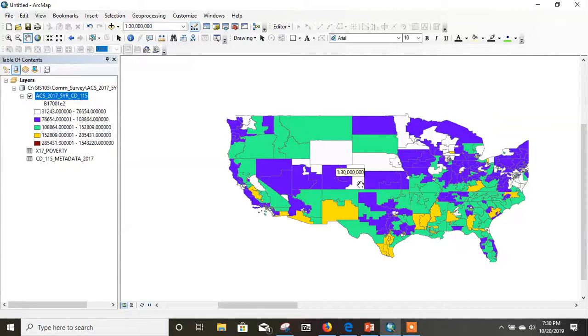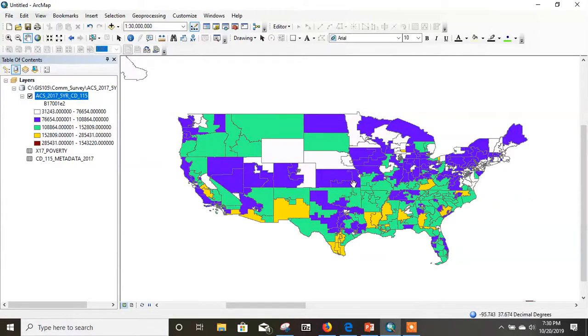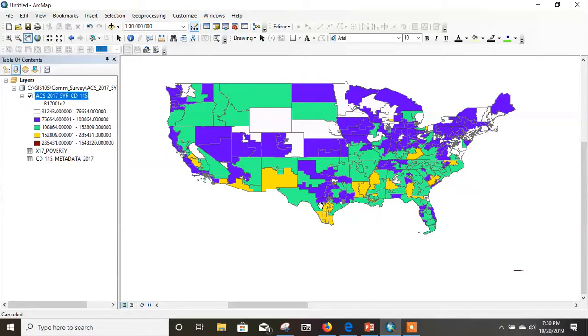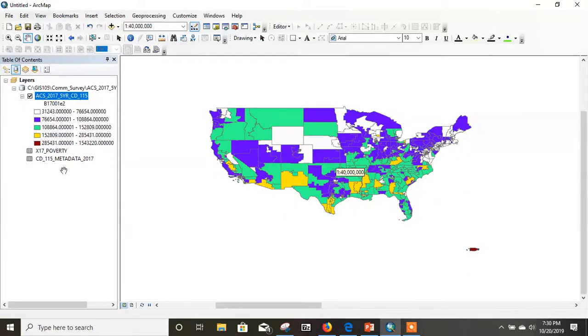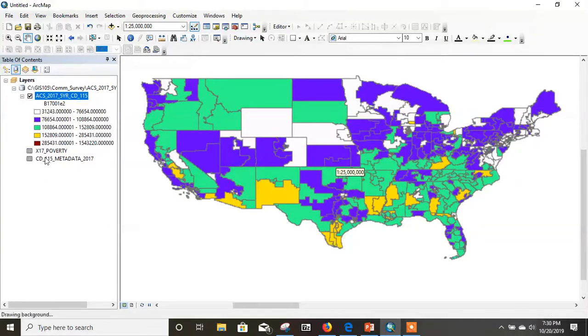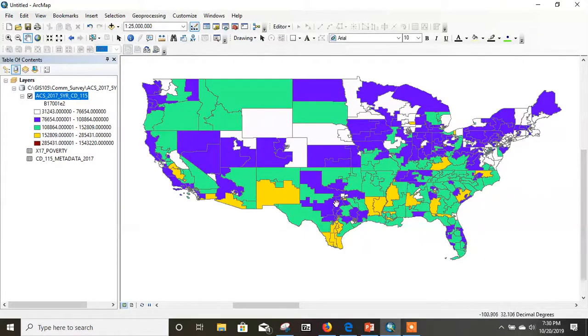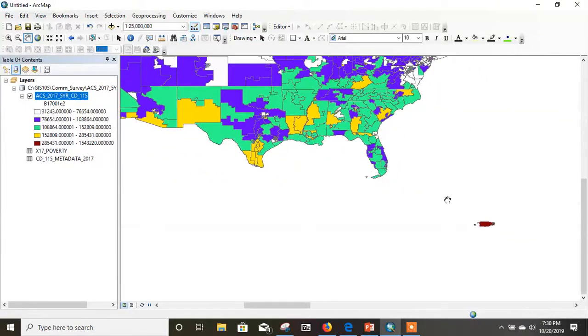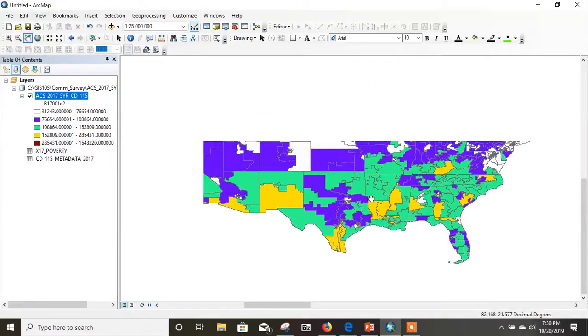I'm just doing the contiguous United States. And you can see that here are my ranges of values. If you look in the United States and you're looking for this red value, I can't find it until I realize that's Puerto Rico. Puerto Rico is basically poorer than any of these places.